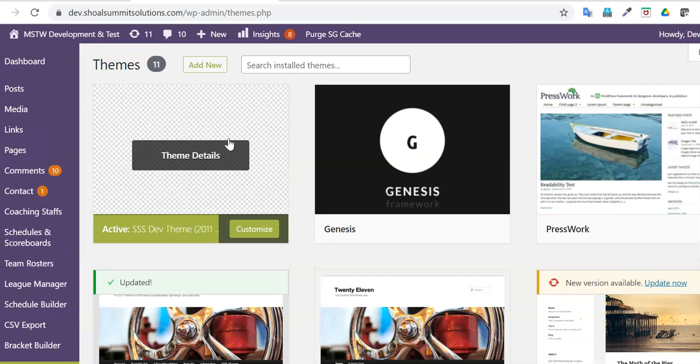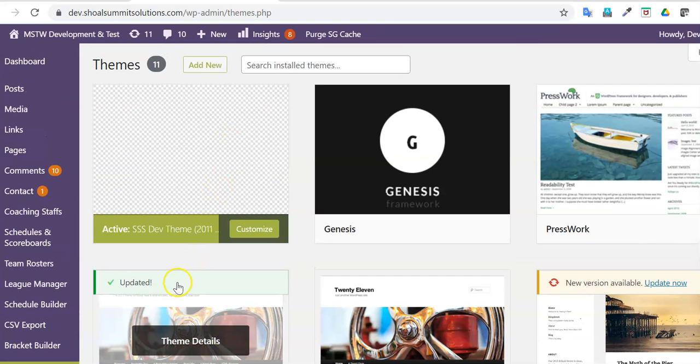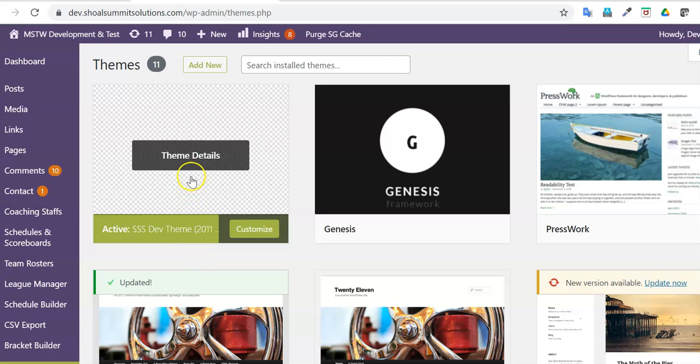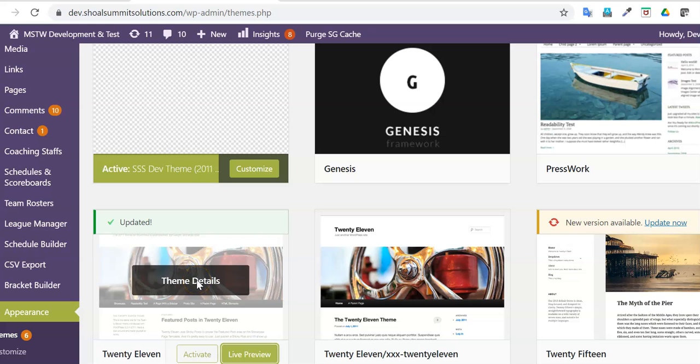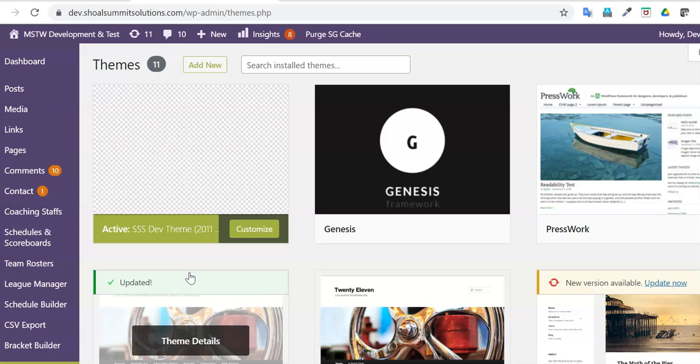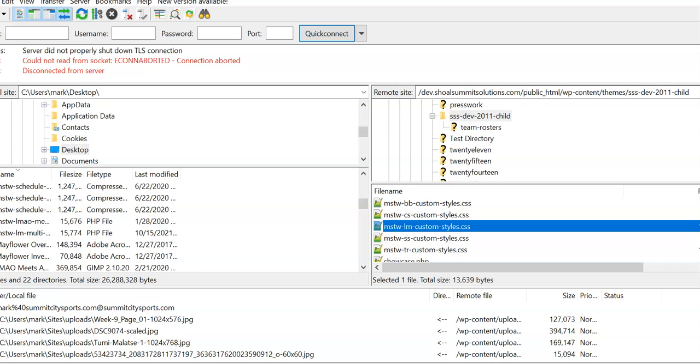Why would you want to do that? Well, as you can see, I just updated 2011. I didn't bother anything that's in this theme. If I had not created a child theme when I updated to 2011, I would wipe out all the work I'm about to show you. So, create a child theme.